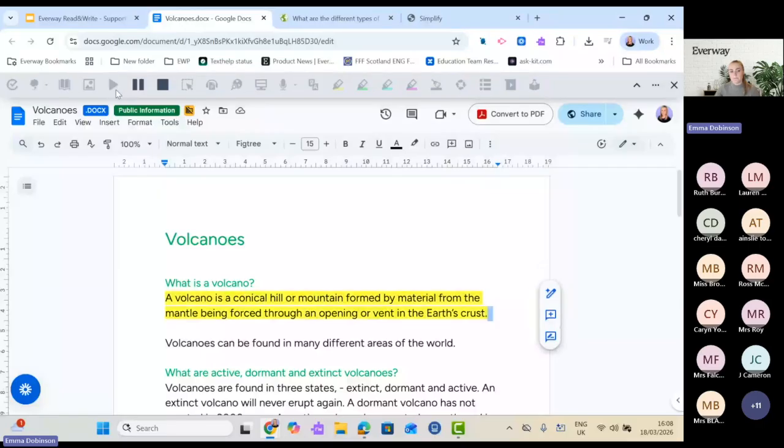A volcano is a conical hill or mountain formed by material from the mantle being forced through an opening or vent in the Earth's crust.